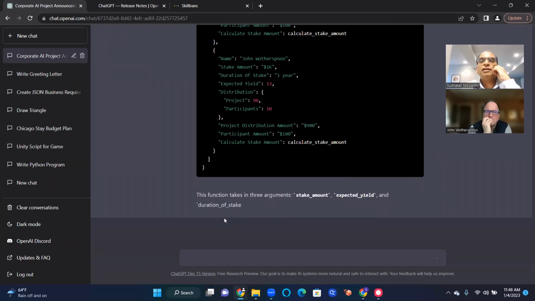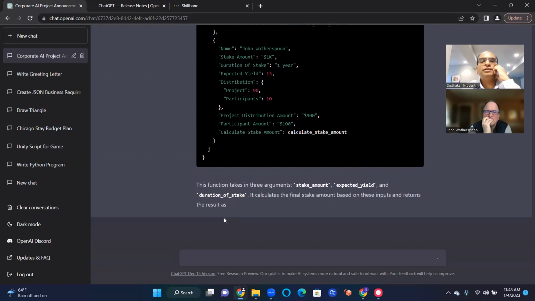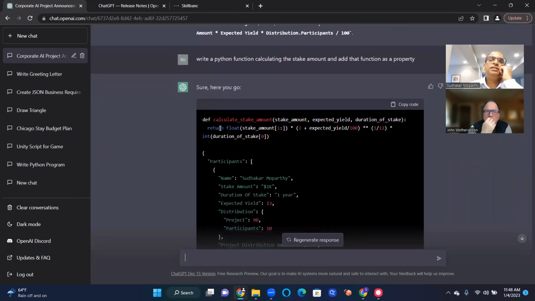This function takes three arguments: stake amount, expected yield, and duration of stake. It calculates the final stake amount based on these inputs and returns the result as a float. Note that this function assumes something. Okay, so now that's a Python function. So now you have a function to calculate, and you have your data, and this can be manipulated further in your project.